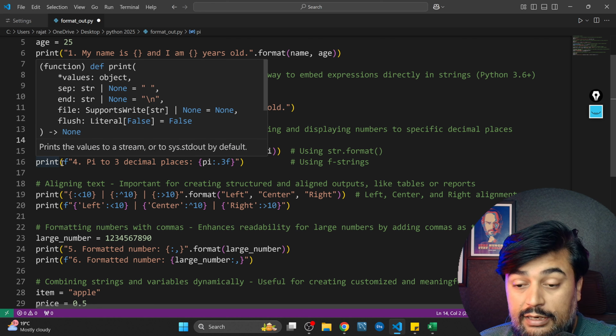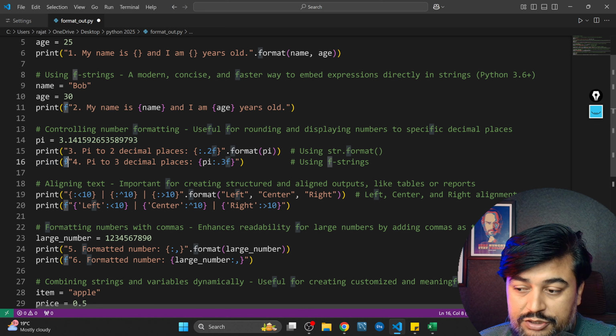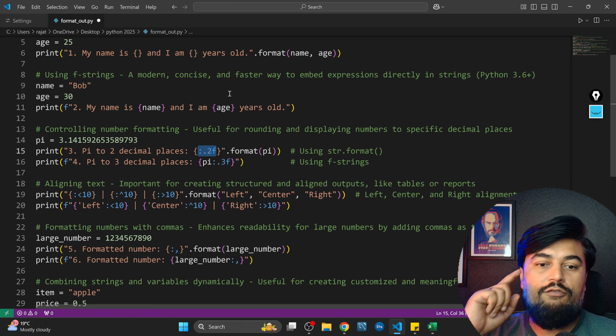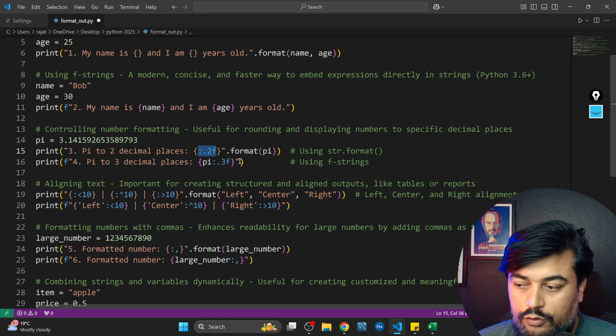Similarly, if you see on line number 16, this is the f string method. So I am printing this. This was 0.1, this was 0.2. Now this is 3 and 4. Pi to 3 decimal value. So for the 3 decimal value, I am using f string and passing pi, and this is for 2 decimal value, guys. This is something you have to memorize, okay? And this is for 3 decimal value.